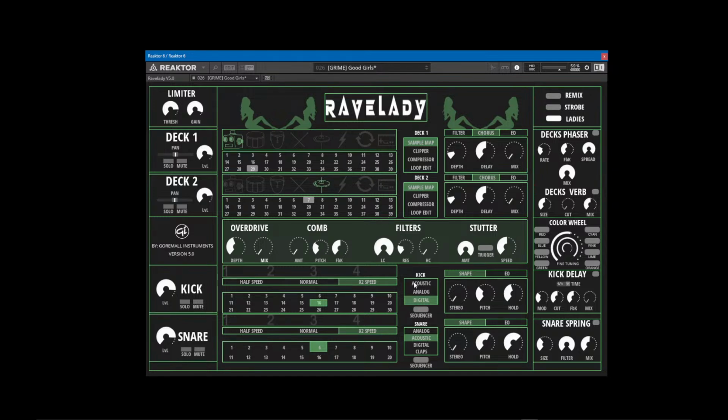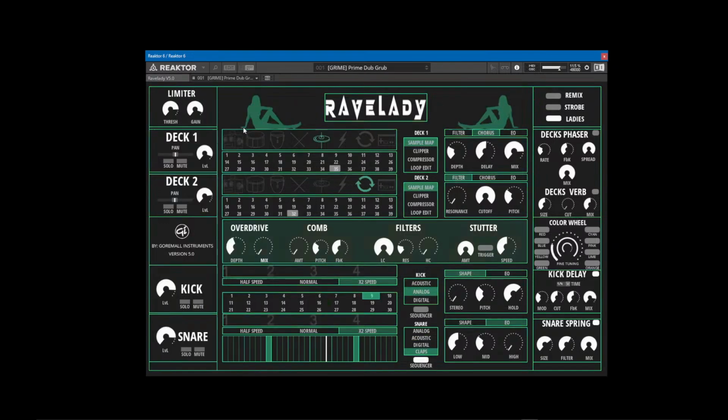And then you have two kick and snare sequencers. You have three different kicks: acoustic, analog, and digital samplers, and then you can choose which one of the acoustic kicks. You have 30 acoustic kicks, 30 analog, and 30 digital kicks, and then you can pitch them and change the whole time and stuff like that. So let's press play. Here we go.